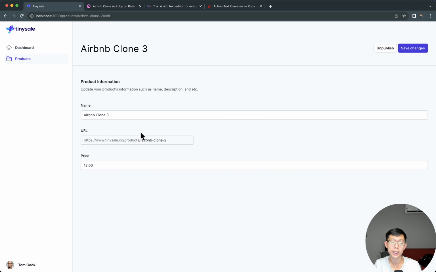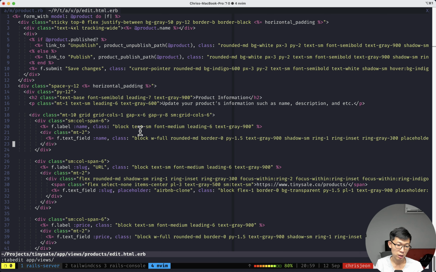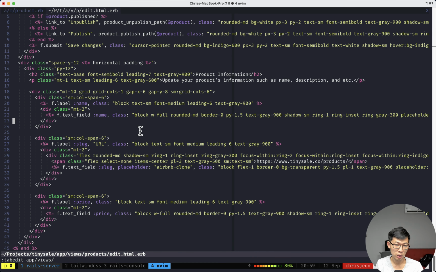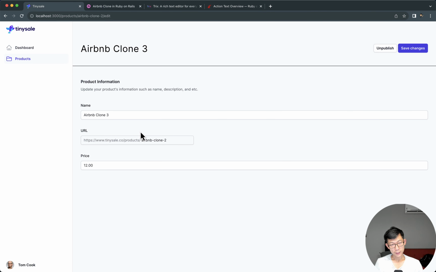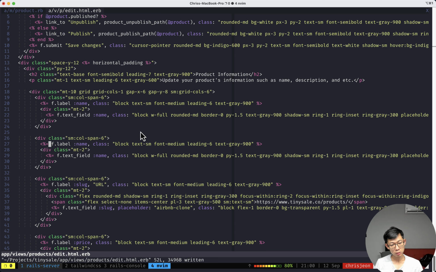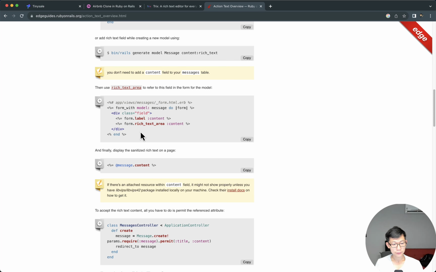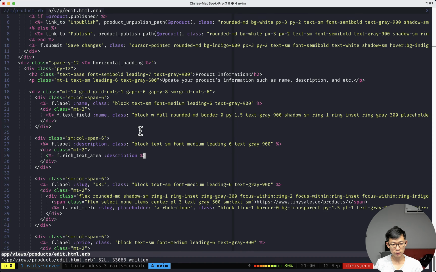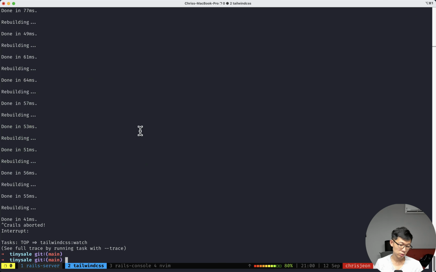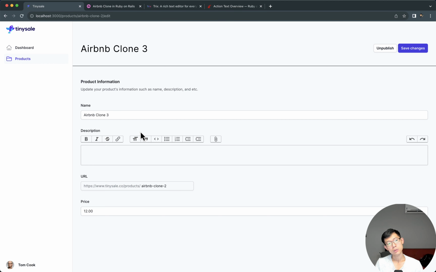So I guess in our edit form, what we can do is open up the app view products edit, and right below the name, I want to copy this and say form label, we'll call this description, and instead of the text field, we'll say f.rich_text_area description, and we'll just get rid of that and see what this looks like, except our server isn't running. Run it, and you can see that everything looks pretty good.